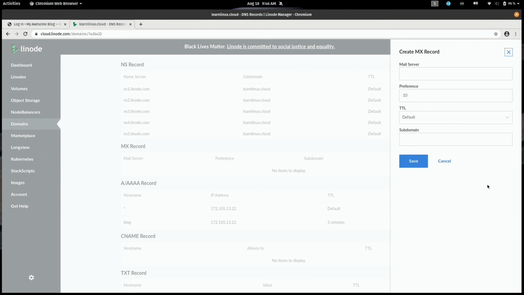Now, running your own email server is beyond the scope of this tutorial. Just know that if you do need to configure MX records, you can do that through the Linode dashboard, just like you would for any other DNS record type.